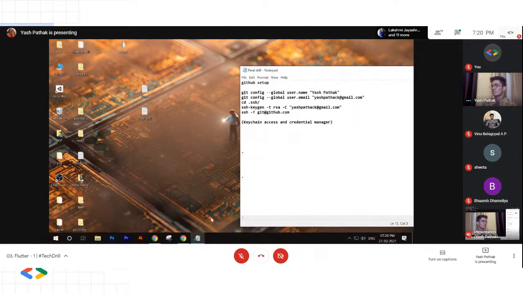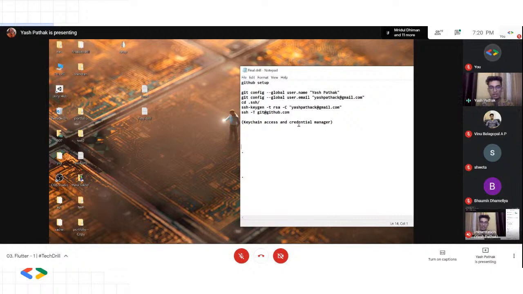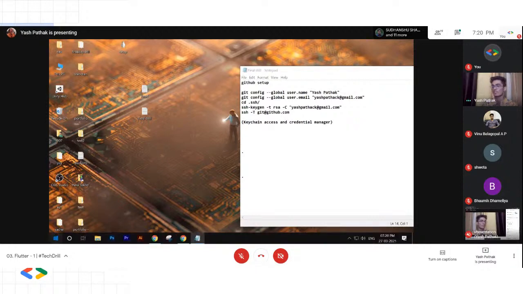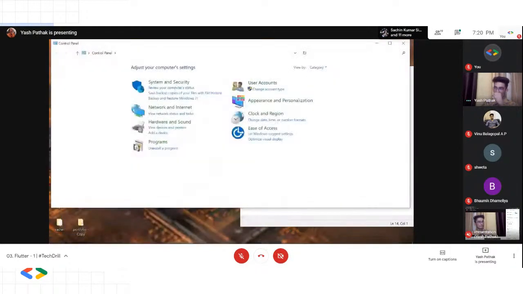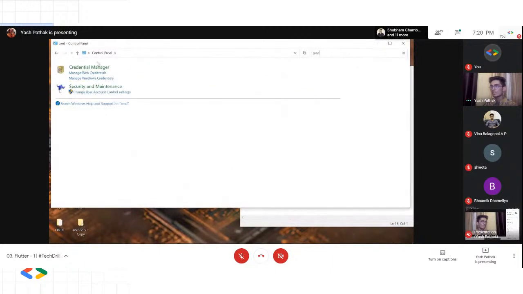There's one thing available in different operating systems. First thing is Credential Manager, or in case of macOS, it's Keychain Access. If you have it already assigned, then it's all right, you need not worry. But in my case, to destroy the existing GitHub account, I'll have to delete it, I'll have to remove it. So I'll go to Control Panel and type here Credential Manager.